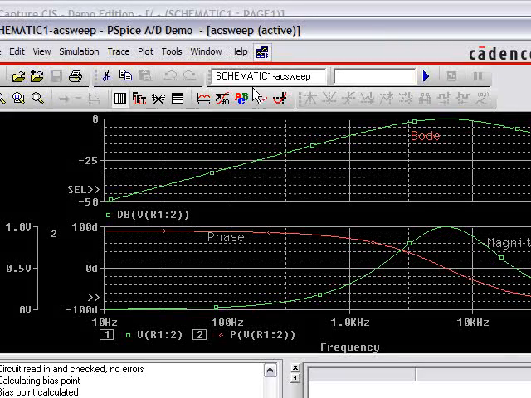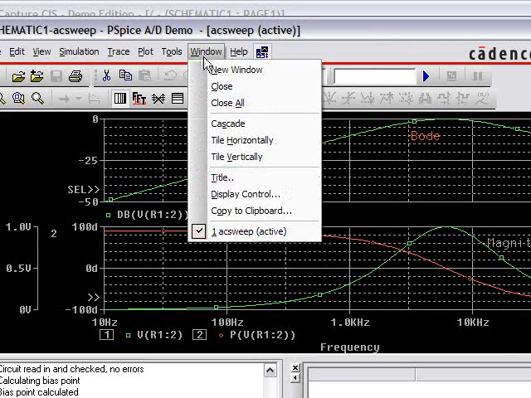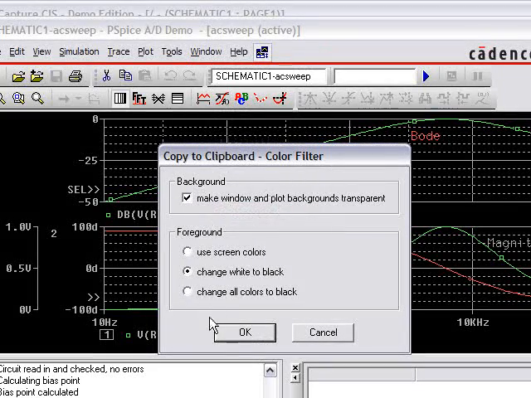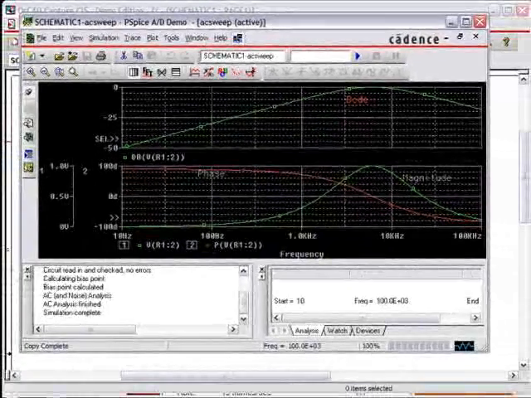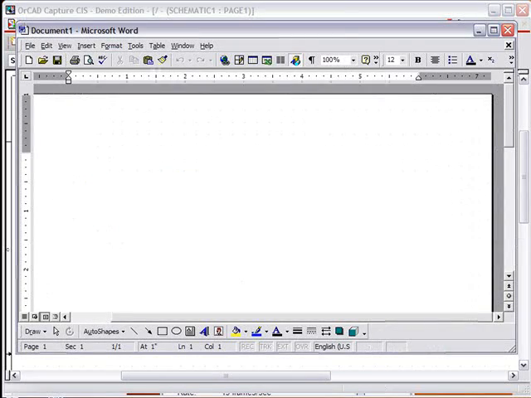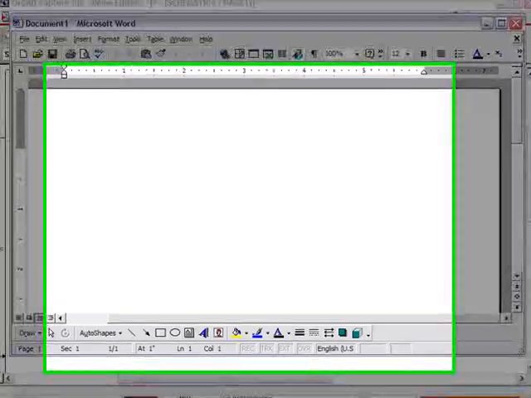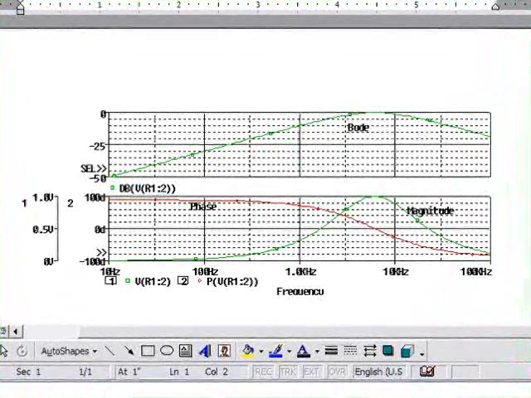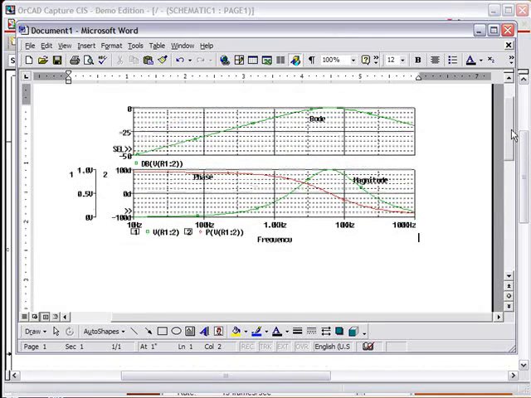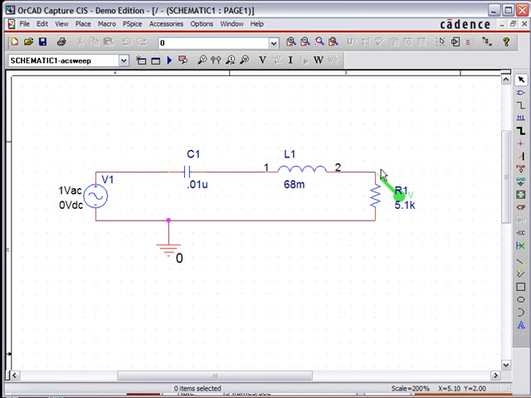So now let's say we need to copy our graphs and put them in Word, to write a report. We just go to copy to clipboard, we choose it, and we hit OK, and now we can open Microsoft Word right here and paste all our plots. Okay, here you go. That's how nice and easy it works, and that's how nice and easy it looks. Well, this concludes our tutorial, this part at least.